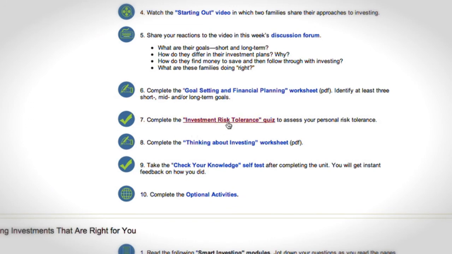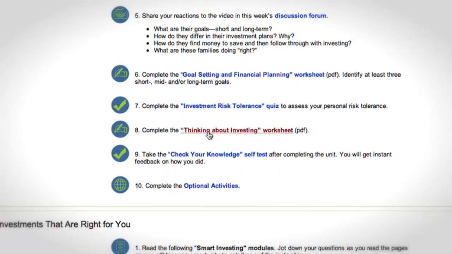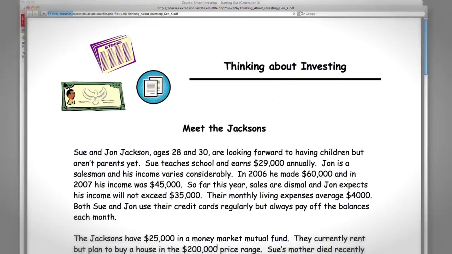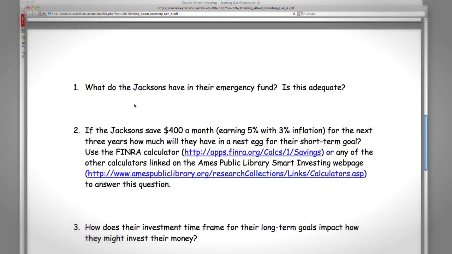Step 7 is a quiz, Investment Risk Tolerance Quiz. Clicking this opens another browser window. It takes you to a website that you can then fill out this quiz. Step 8, Thinking About Investing worksheet. Again, a PDF you can open and read through and fill out answers to these questions.